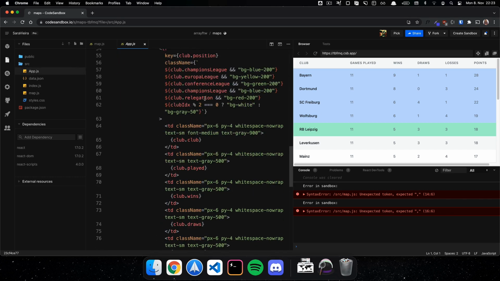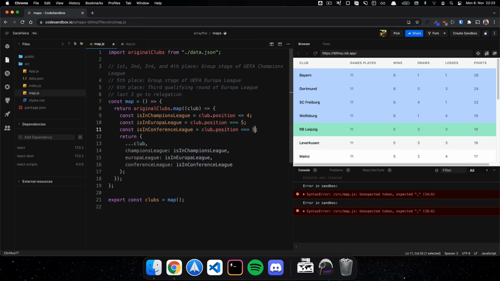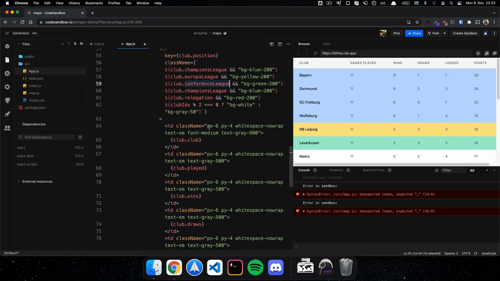Okay, I think I may have miscalled it. Let me come to this Champions League, Conference League. No, I did not. I forgot to put the 6 here. Beautiful. Okay, so there's also another thing, which is the last 3 go to relegation, which is here.